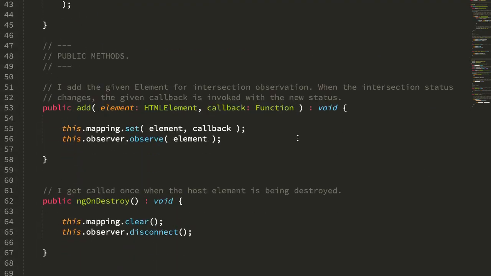And what we can see is that when you add an element to the parent directive, we set up this mapping between the native element and the callback. And we're going to use the ES6 Map construct there in order to maintain that association. So I just wanted to be very clear here that the amount of work that's happening from the intersection observer standpoint is roughly the same.